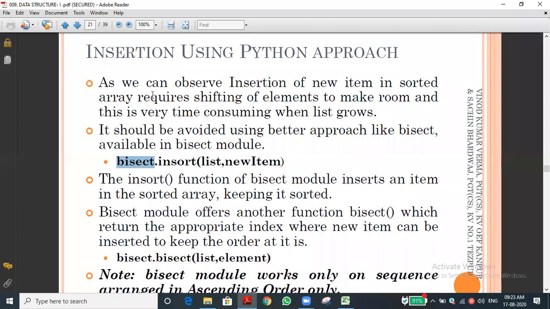Let me read it. As we are observing, the insertion of a new item in a sorted array, that is a list, requires shifting the elements. We need to move the elements and create the space. That's what they are saying here, it's a room. We need to create the space between the 40 and 50. Then only we can insert the 45. Likewise, it will take more time.